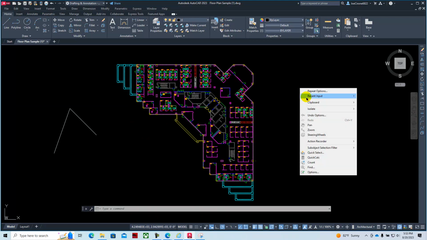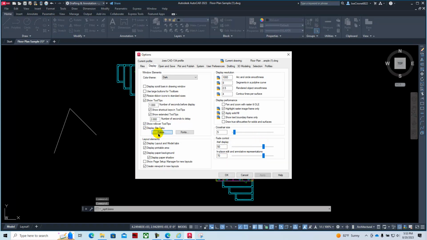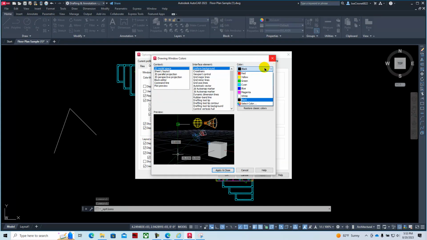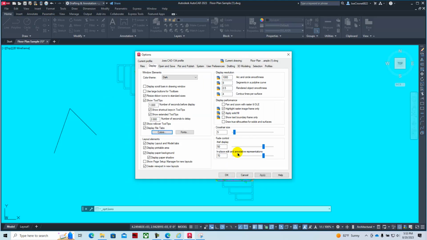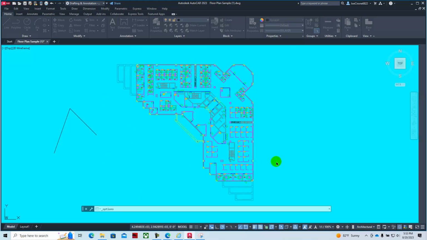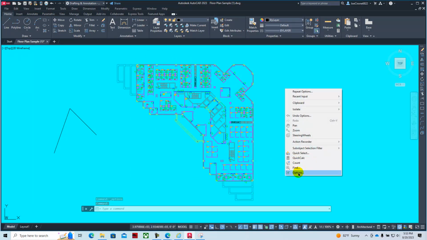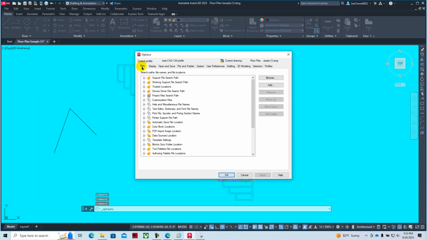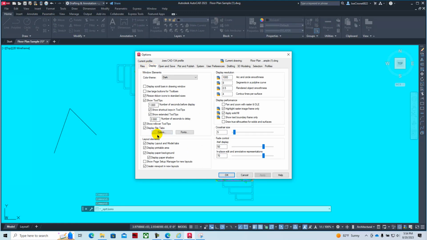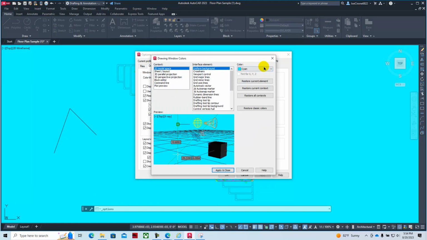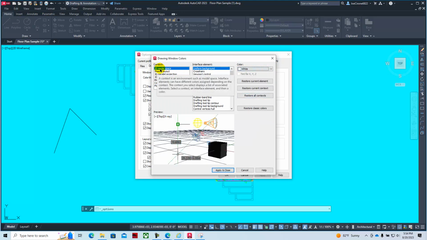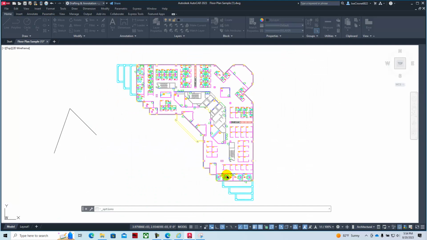I recall that when I first started using AutoCAD, the color was cyan for the main background. I'm not so sure I really like that though. So again, you can go into your AutoCAD, right mouse click, go to Options, click on the Display tab, Colors, and then you can set the background color for 2D model space. Apply and close and OK that. Continuing.